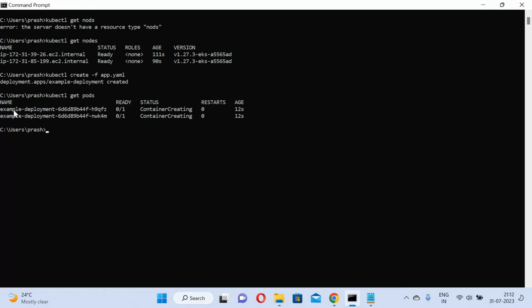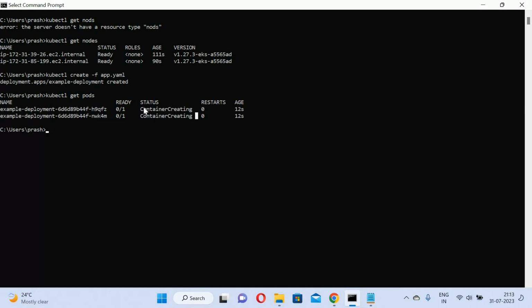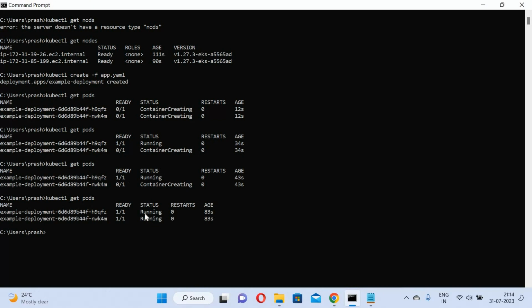This is the name of the pod. Here it is showing the status as container creating. First it will create the containers, then the status will change to the running state. This is the age of the pods here. How to see the status change? Run this command again. One of the pods is running, and one more is still creating. Now both the pods are running.